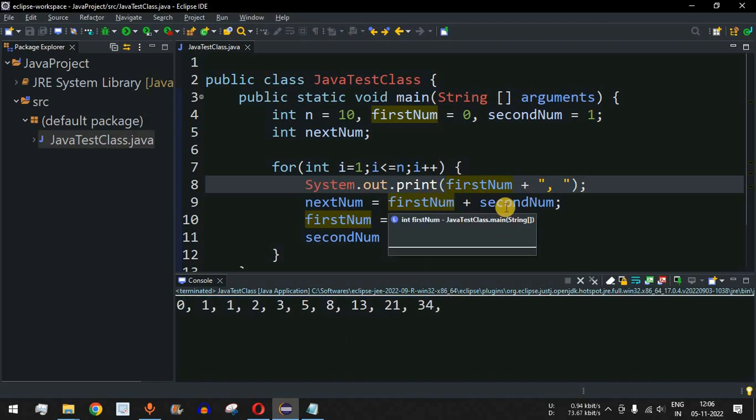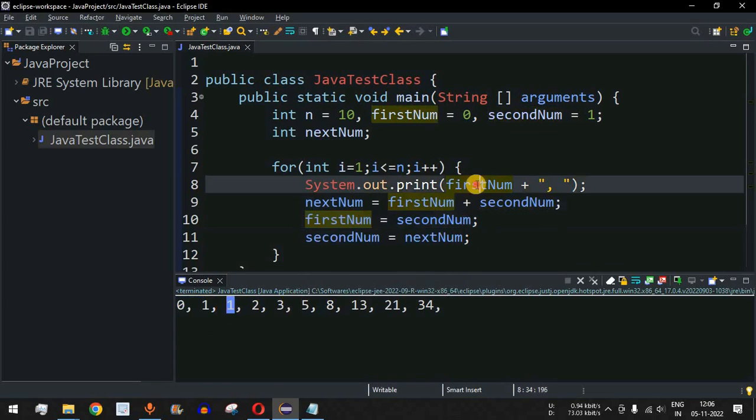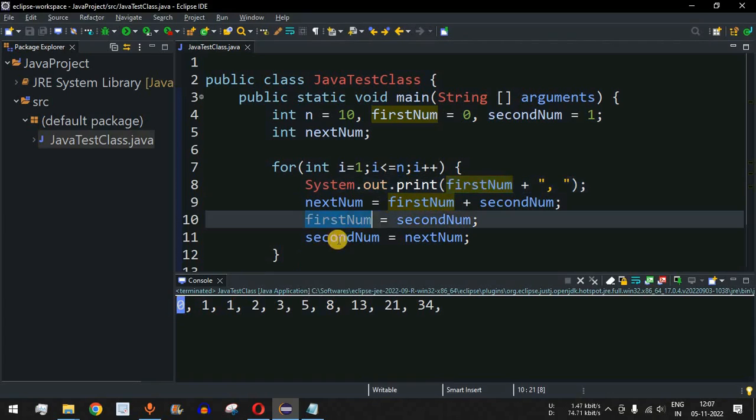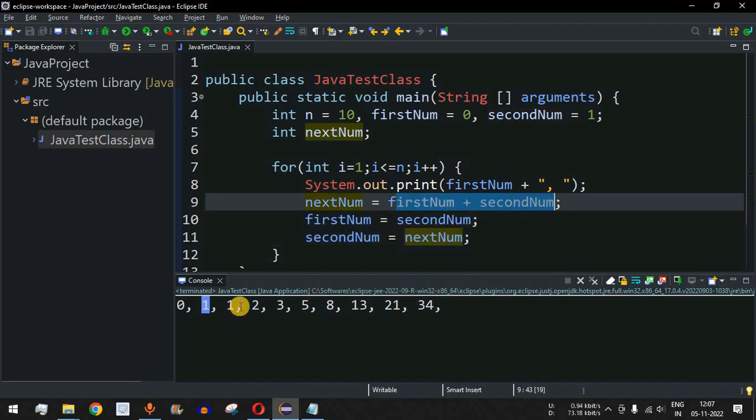Now guys, what we have done over here is, first of all we have printed the first number over here, and then after that we have the comma. So we have found the nextNum, that is firstNum plus secondNum, which was 0 plus 1, which is equal to 1 in this case. And then the firstNum, which was already printed over here as 0, we reassigned using the second number, which was 1 over here. So now in this case our first number has become 1 and our second number is equal to nextNum, which was found by the addition of first number plus second number.